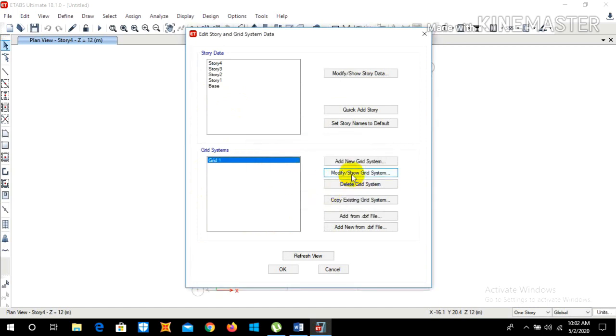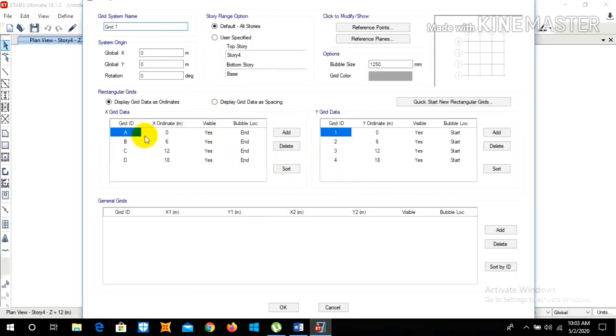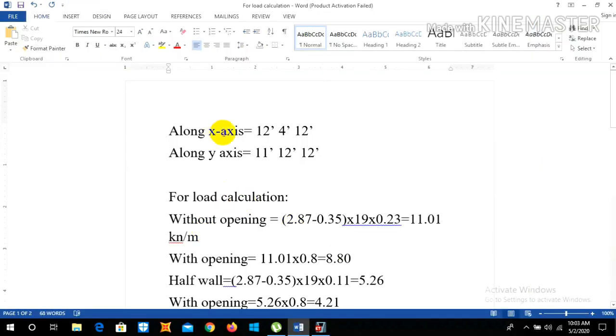Now in that grid we need to put our value, so go to modify or show grid system. Here are two rectangular grids, one can be displayed as ordinates and other as spacing. If you want ordinate, we need to accumulate the value. For example, if the center to center value is 12 and the other value is 12, then the first portion will be 12 and the second portion will be 24. So we will go with spacing, so tick on this, and then we have along x-axis 12 feet, 4 feet and 12 feet, and along y-axis it's 11 feet, 12 feet and 12 feet.